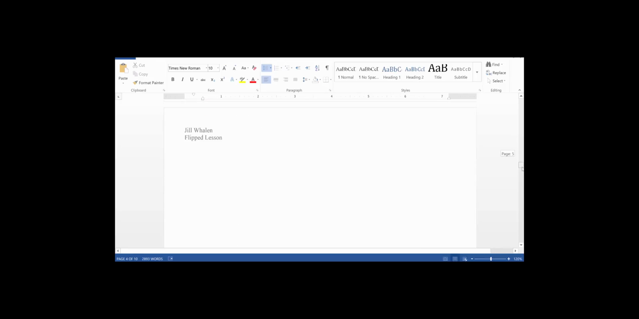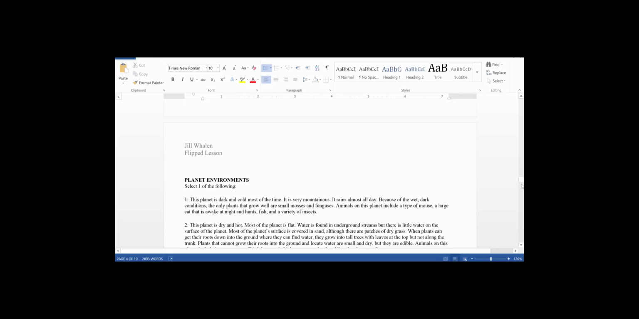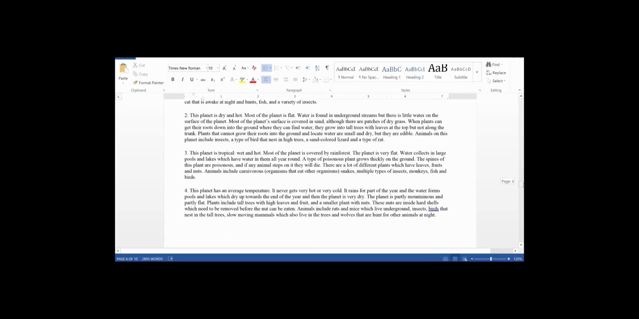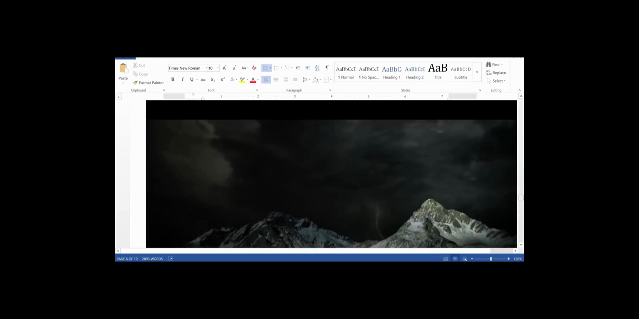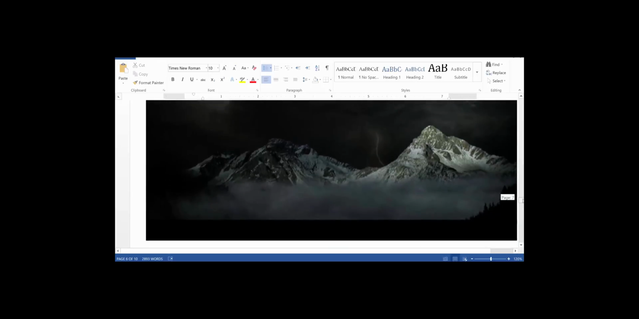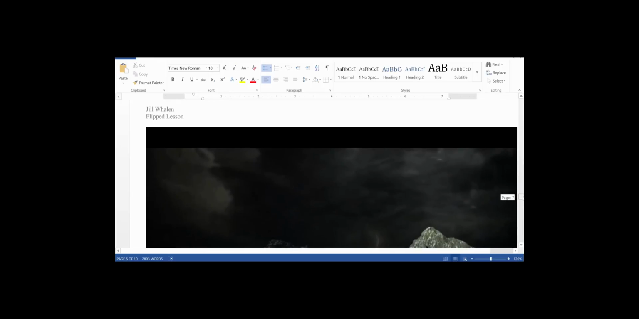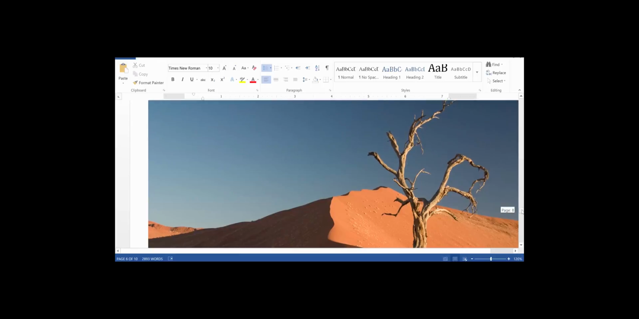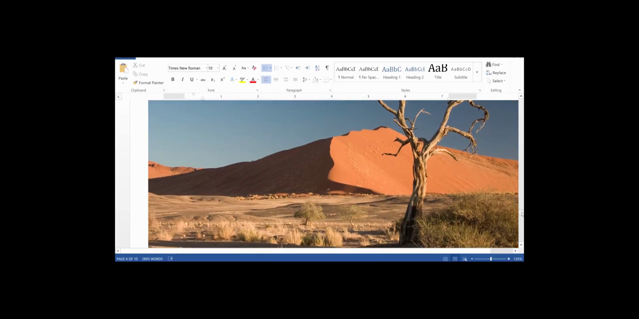At the bottom here, you'll see that I have my planet environments. So they can choose from 4 planets in our classroom lesson. And then I have also included pictures, backdrops, if you will, that support those planets. So if they pick the first planet, this is what it would look like. Here's some other ones. A lot of times, if you look back at the actual planet descriptions, they're similar to what we have right now.